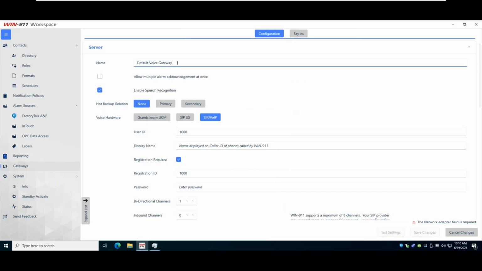So the first thing you'll notice is there is a name field. This is totally up to you. There's really no rhyme or reason for a name to put in here. You can only have one gateway at the moment. That may change in the future, and then having a unique name for that will make sense.